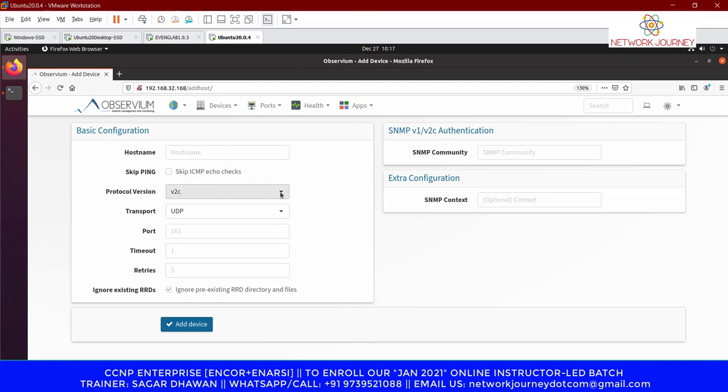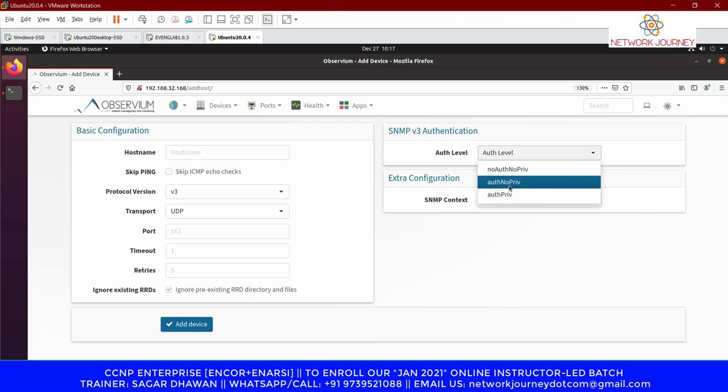Let me also show you v3c. Sorry, there is no c in v3, it's just v3. When I go with v3, you see different options enabled. If I do v2c, it's just a string. When I do v3, there's a new column: no authentication no privacy, authentication no privacy, and authentication with privacy. Three different levels of security.